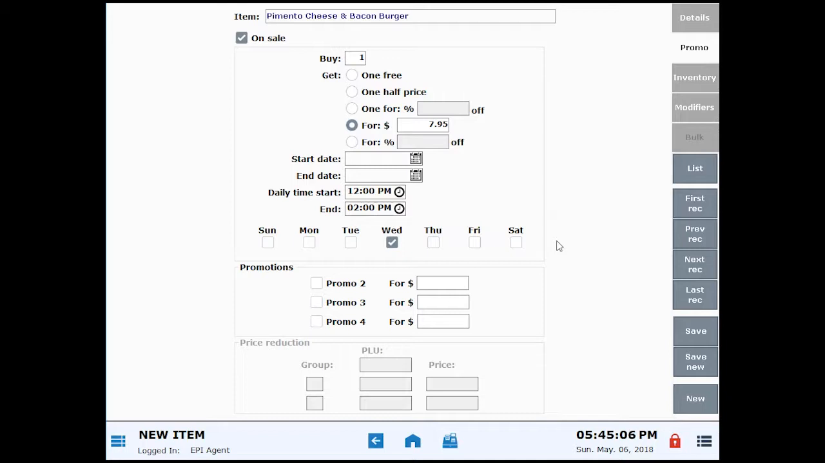The other thing that I am not showing you here on the screen at this point is a category mix and match where you could say if they come in and buy burgers and fries or burgers and beer, they get a percentage or a set price or a discount or BOGO, whatever the case might be for those particular items.